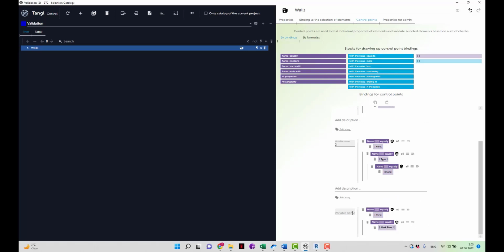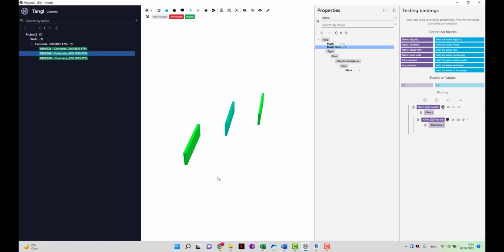Then we will create a new variable to find the parameter mark new 1. All 3 walls don't have this parameter, and if we test our binding, all the elements will not pass the test.